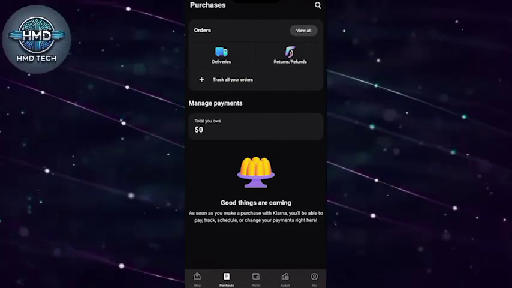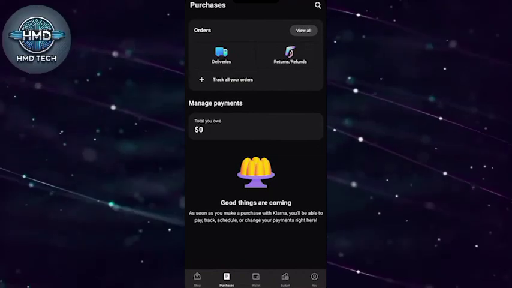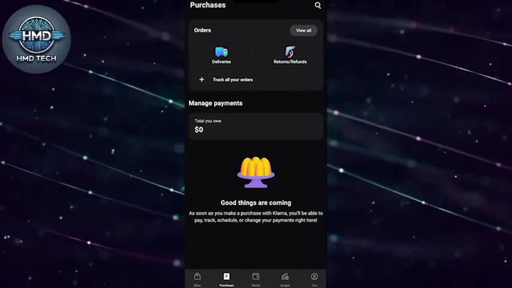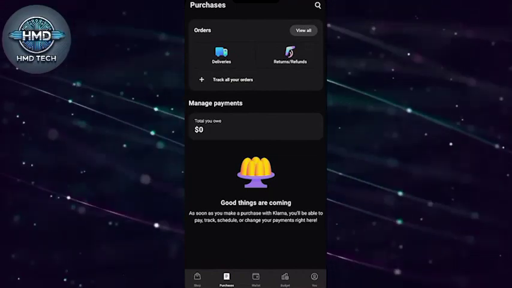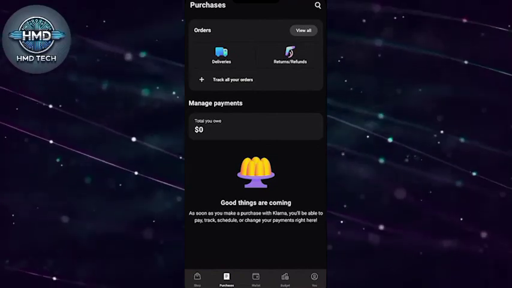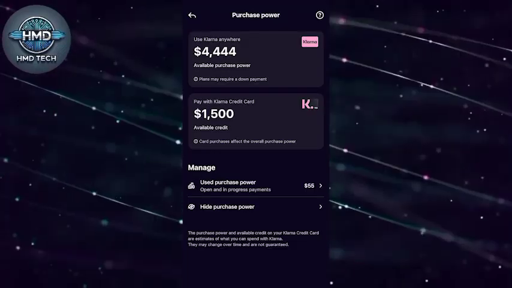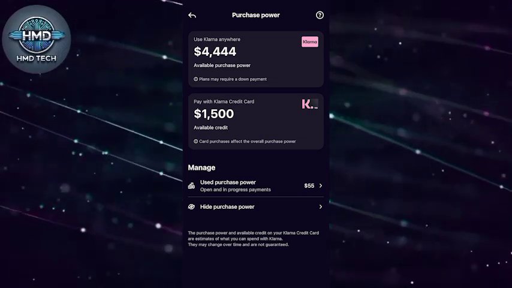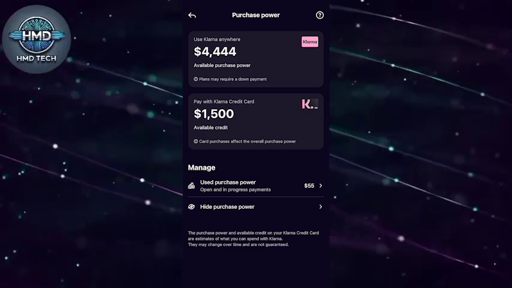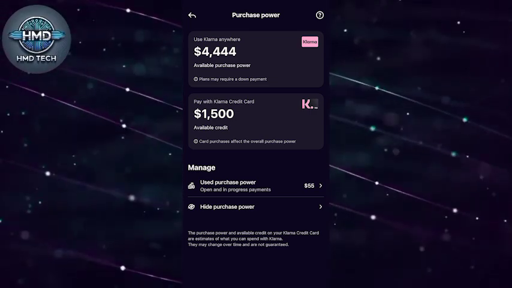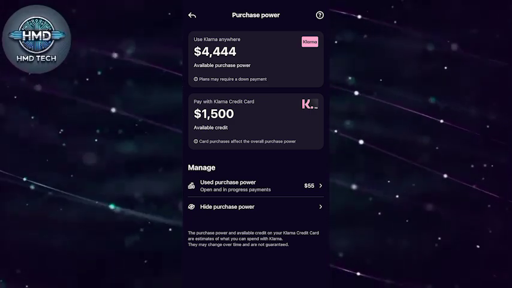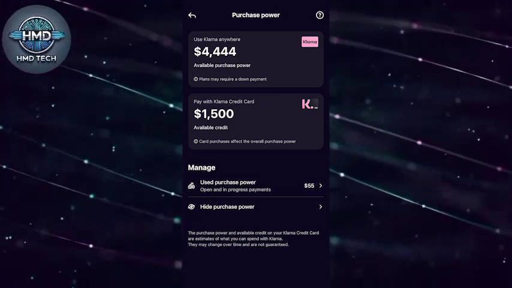Next, find the spending power box. Now you need to look at the screen to locate the exact area where your estimated spending money is shown. Scroll down slightly on the screen until you see a section called Purchase Power. Look for the big number that tells you how much you are allowed to spend right now, because this number changes based on how well you pay your bills. By finding this box, you can see the maximum amount of money the app will let you use today.